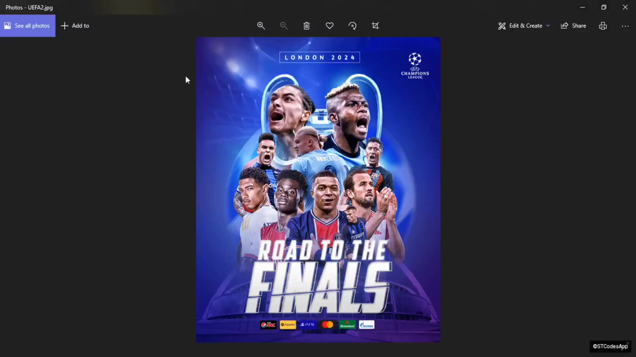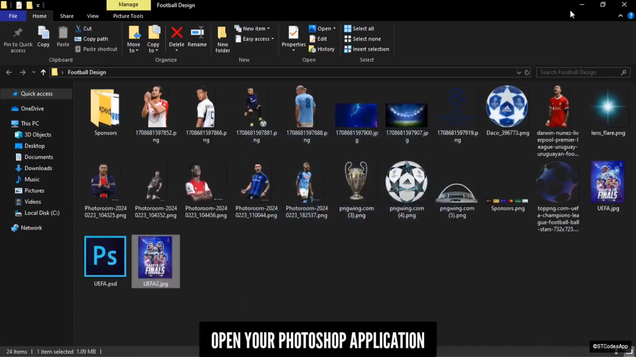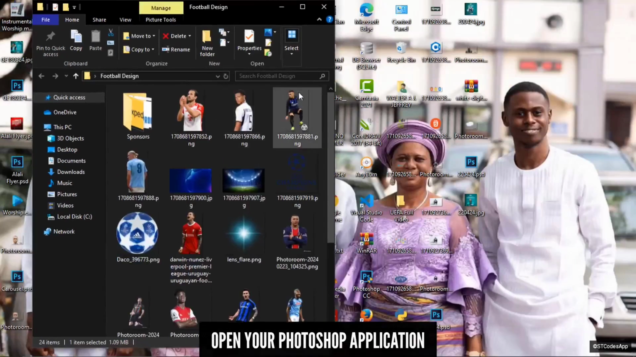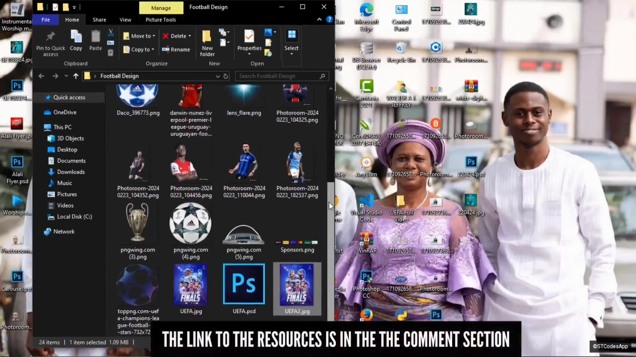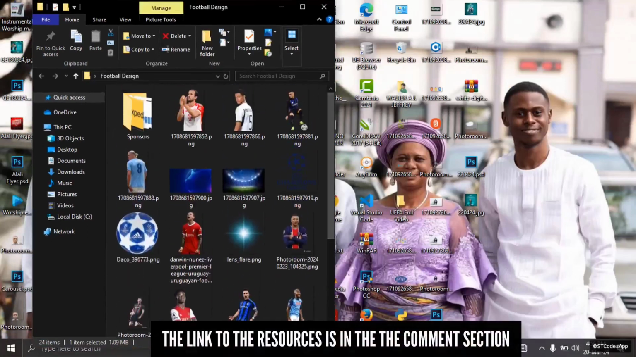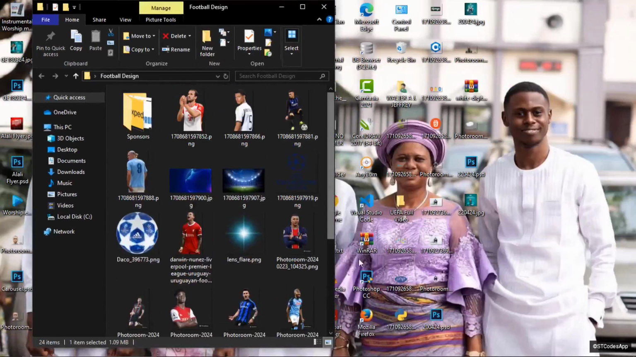I'll be taking us on a tour on how to design this football poster that you are seeing here, UEFA Champions League football poster. I know most of us are football fans. Let's go on this tour on Photoshop. Alright, so first things first, I'll open my Photoshop. I already have where my resources are, as you can see here. So I will just go to my Photoshop.